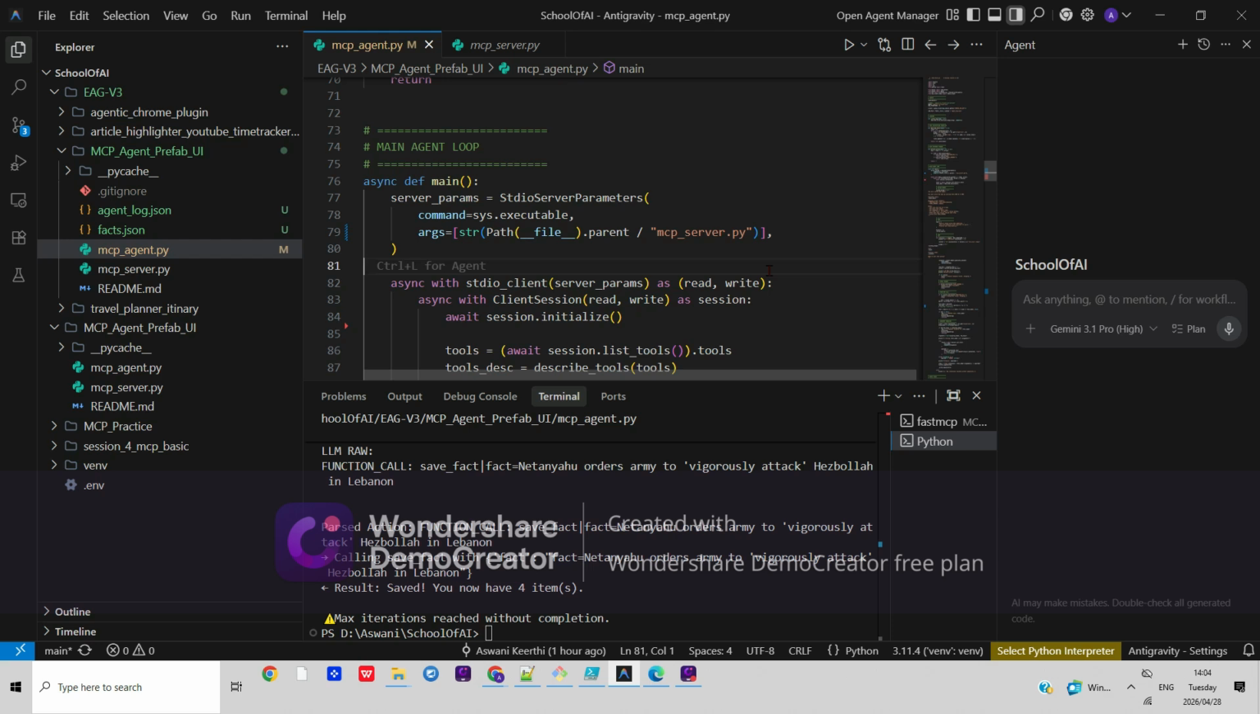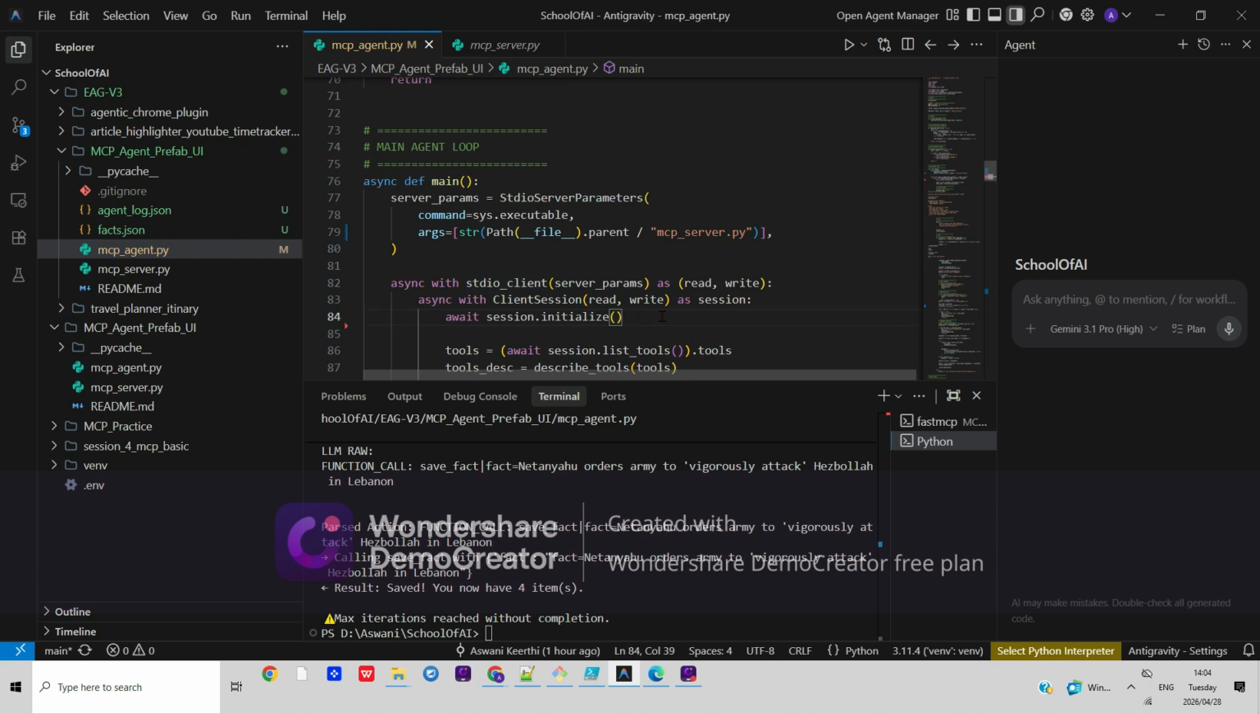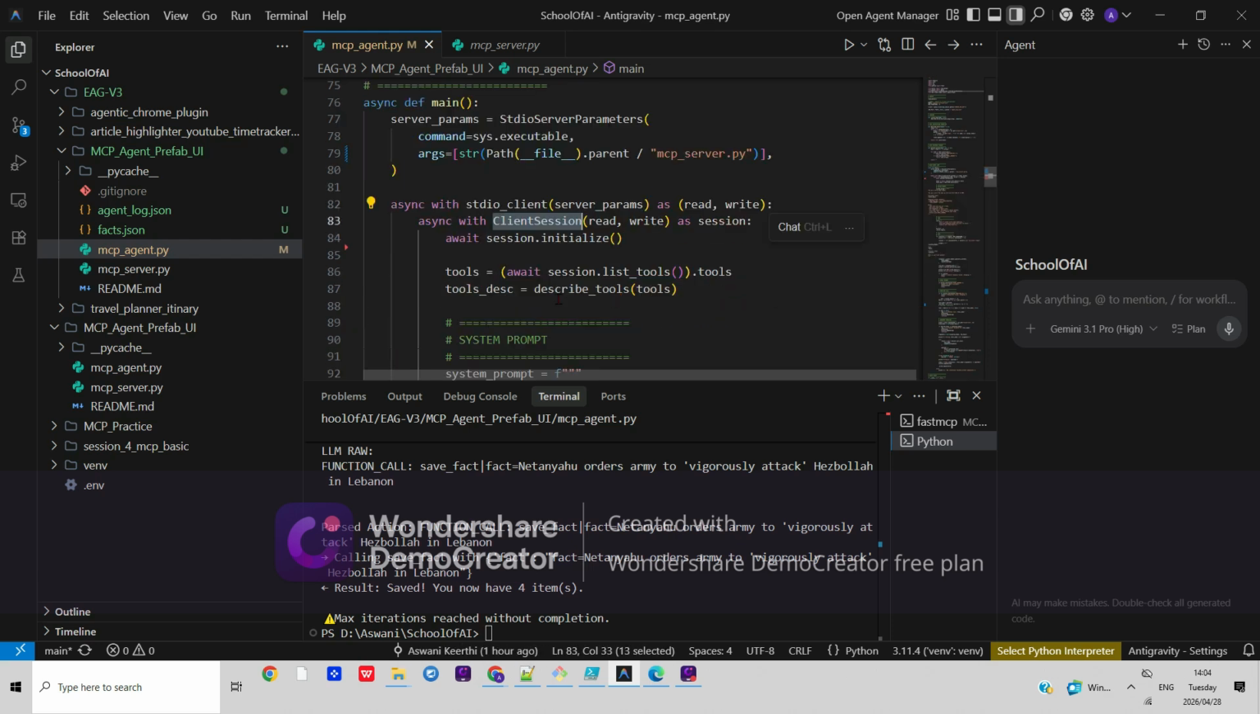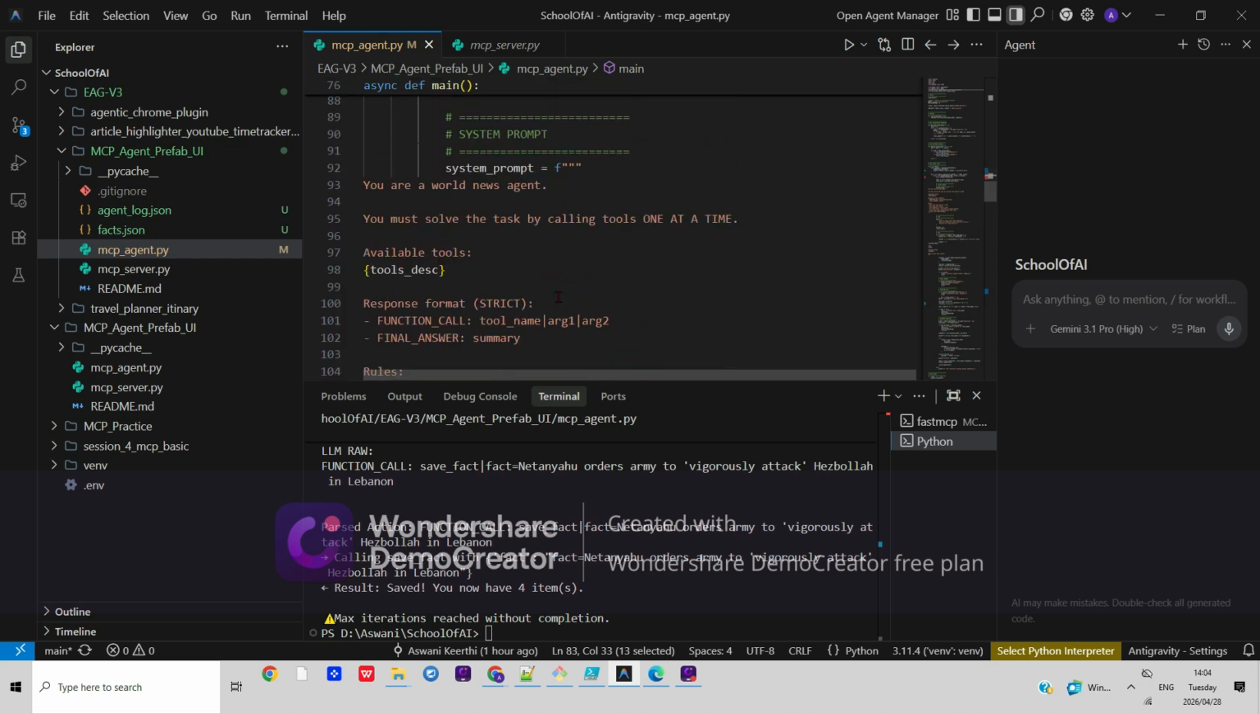That means whatever the server is sending, it takes that data from the server, so to-and-fro operations can be done. So, async with stdio client session, and then I'm initializing the client here. So what is a system prompt actually?